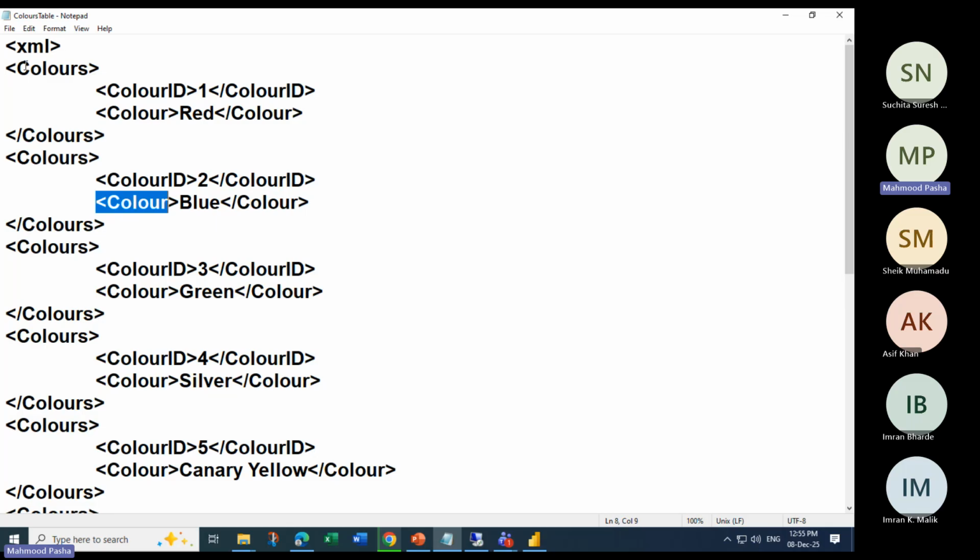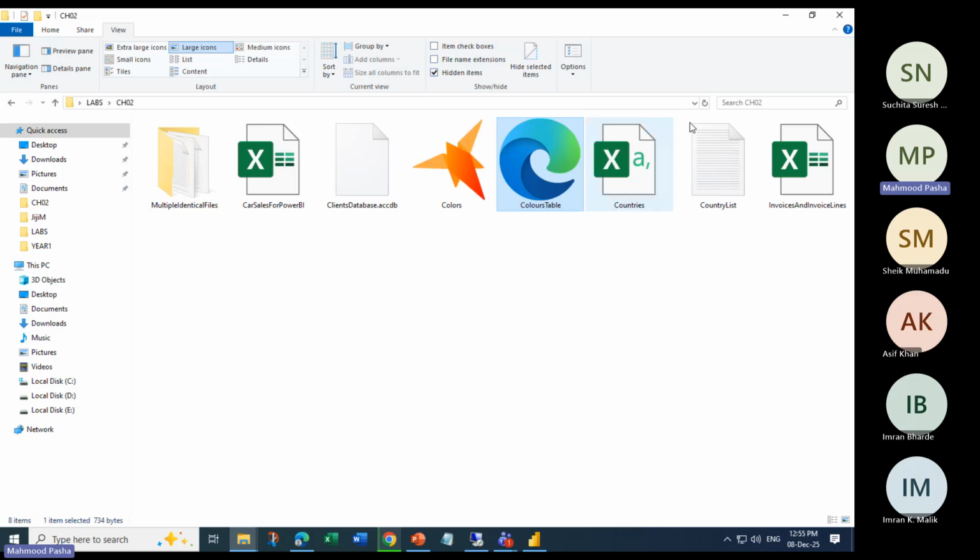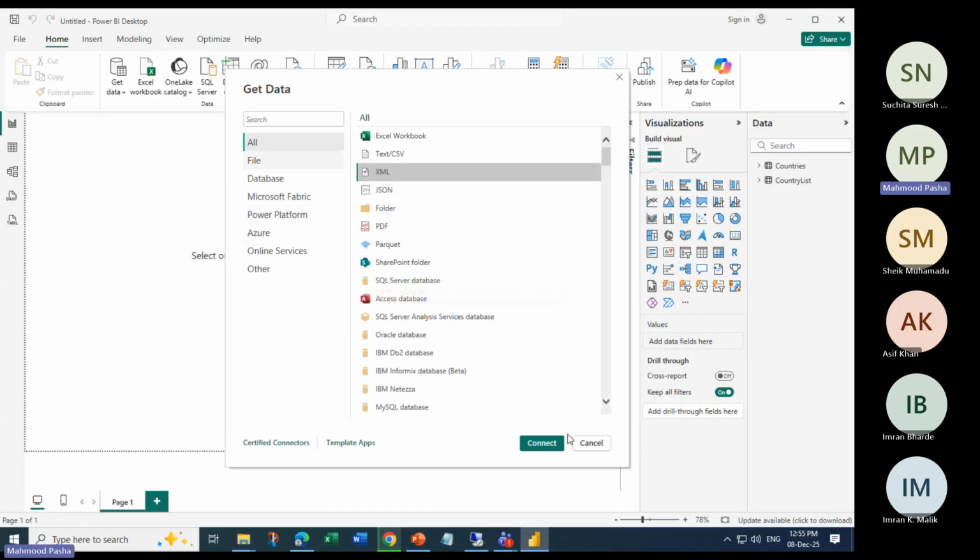Now, what this will do: this colors will be the table name, I mean, the table name will become colors. And all of this will become the columns. Color ID is one column, color is one column. Here the spelling mistake is there, but anyhow, it's okay. We can even modify it if I want. Now, what I will do, please continue the same thing.